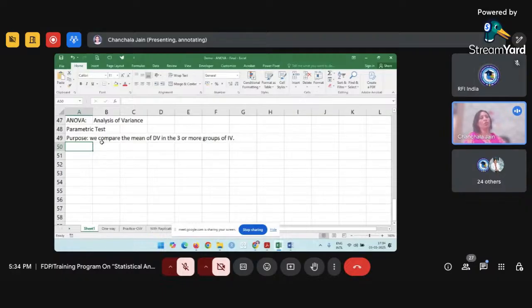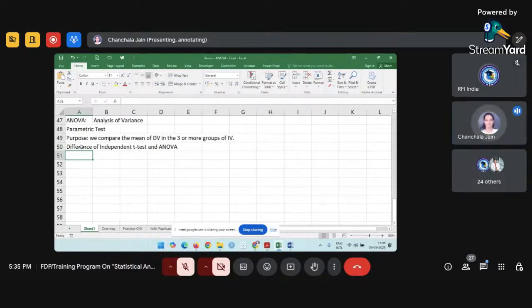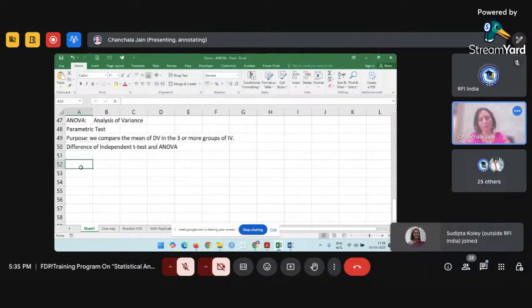So whenever you want to compare more than two groups simultaneously, you will go for ANOVA, whereas the t-test can only compare two groups at a time for the mean, right? So the difference is quite clear, I hope. Clear, everyone? I hope it's clear. Friends, audible? Yeah. Clear.